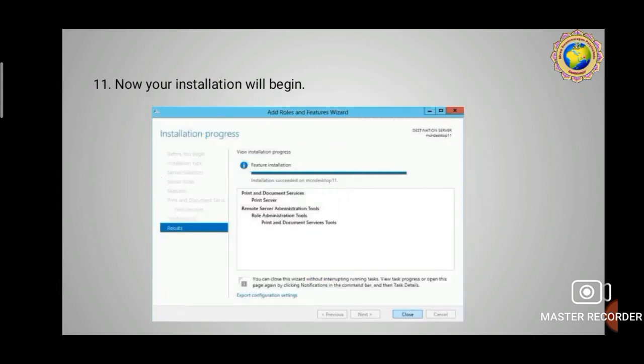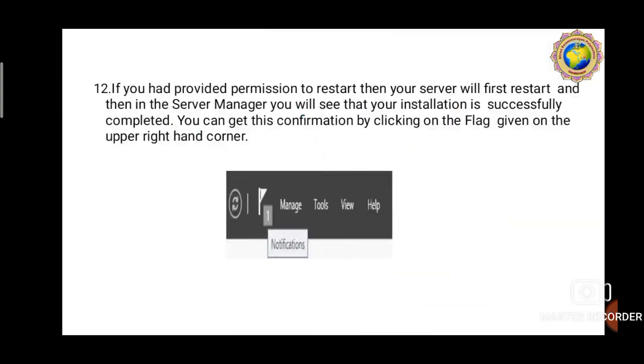Now your installation will begin. So here is the result for the installation process, the feature installation for the Print and Document Services. Now when this process is completed, it is successfully installed. If you had provided permission to restart, then your server will restart, and then in Server Manager you will see that your installation has successfully completed, and you get this confirmation by clicking on the flag given in the upper right-hand corner.